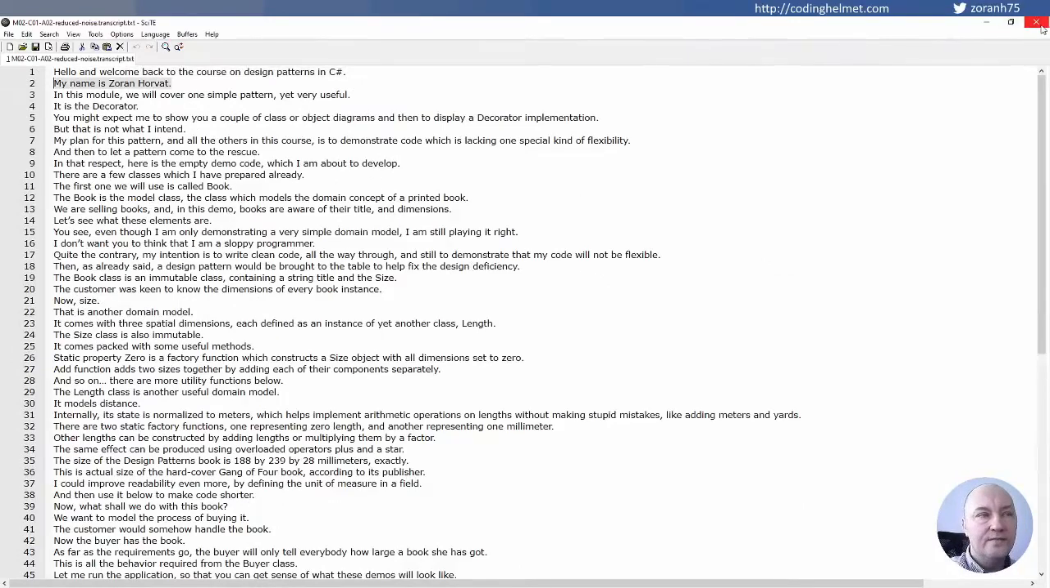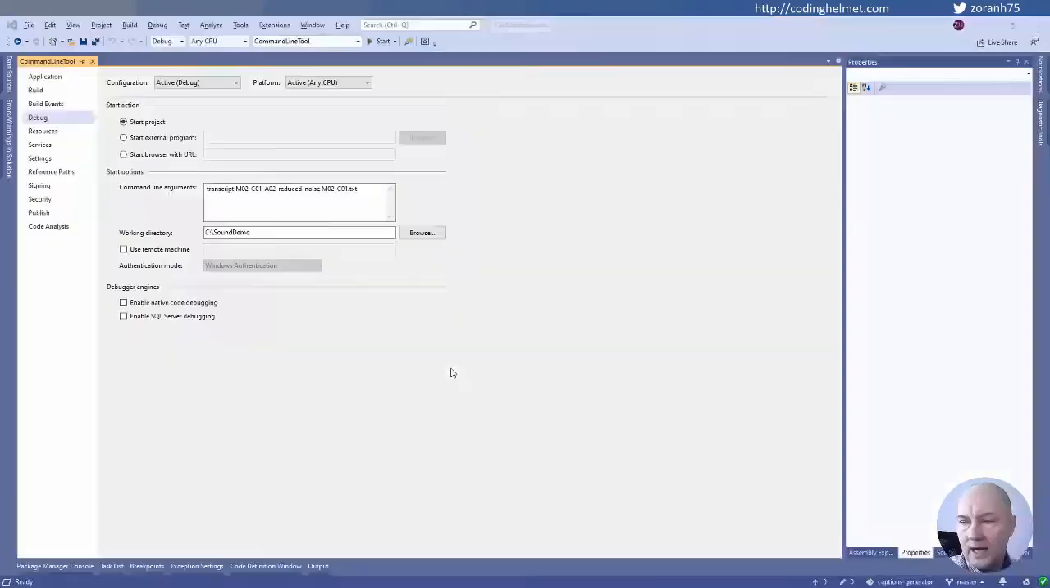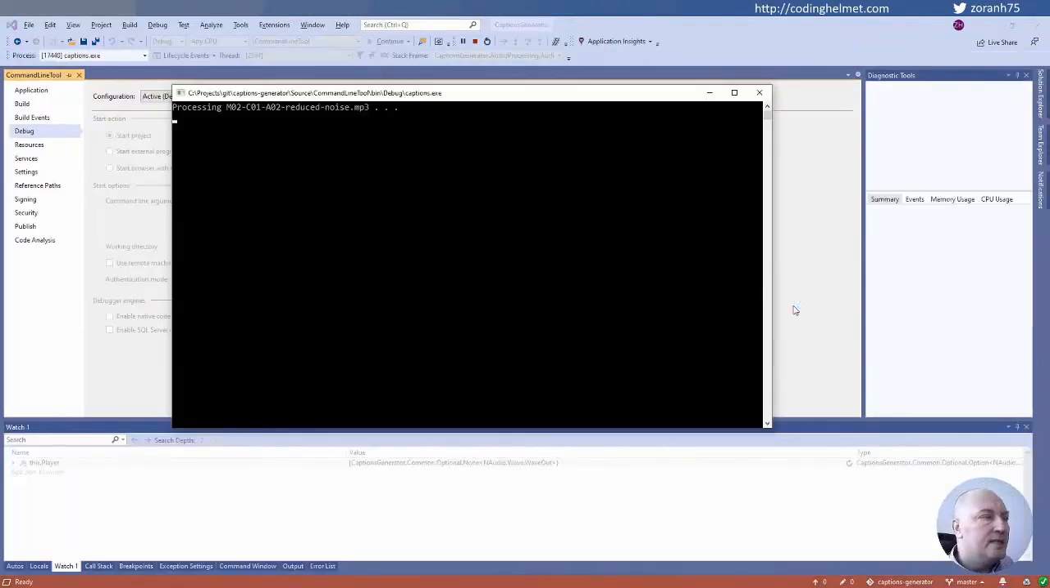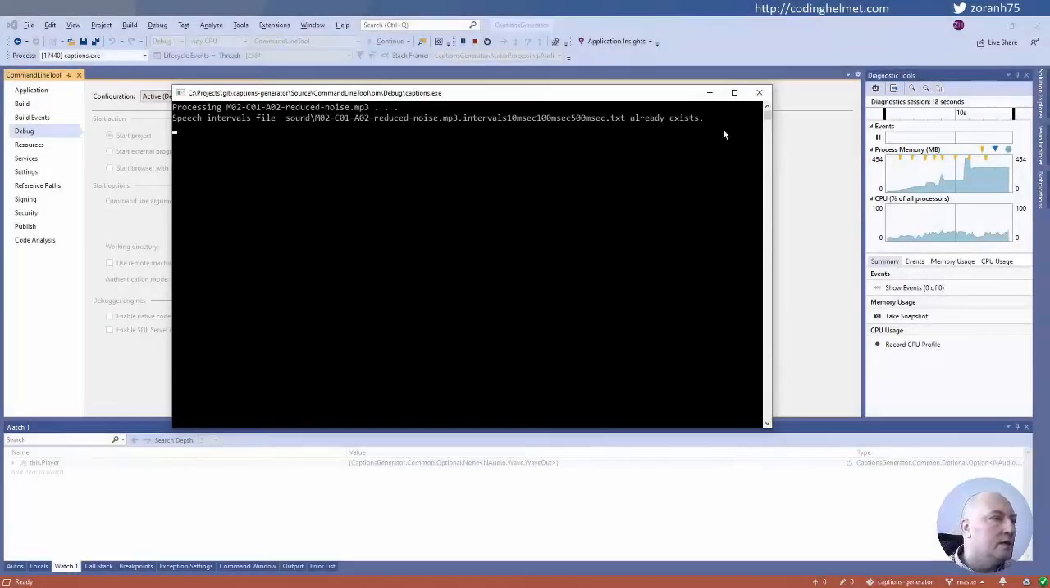So I have enlarged this cache. And now I will purge it again, and you will see what will happen this time. Okay. Watch this. So it needs 12 seconds to read the MP3. Okay, intervals have not changed because I added the transcript.